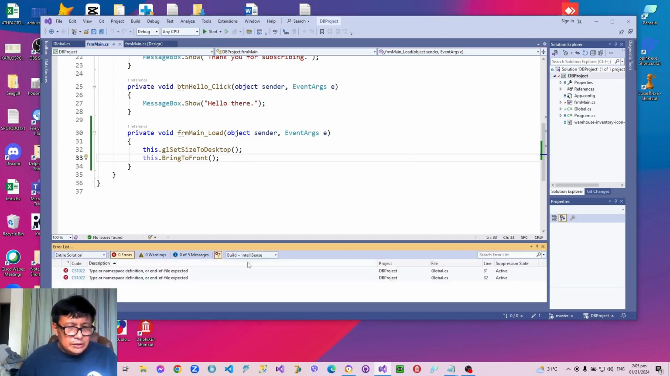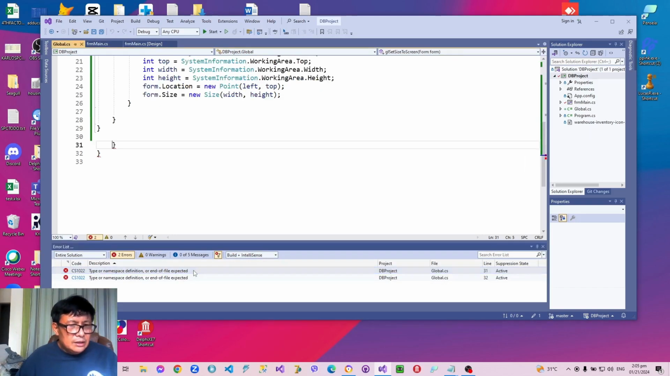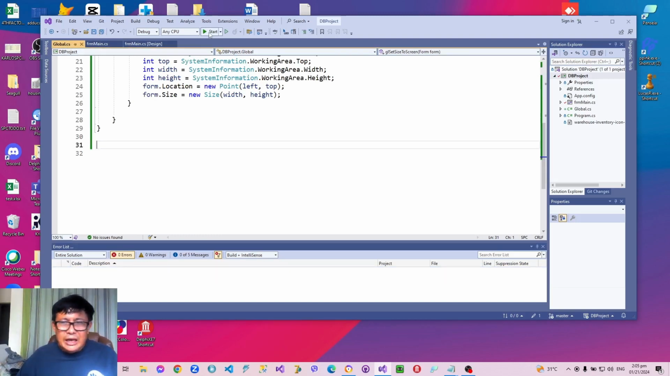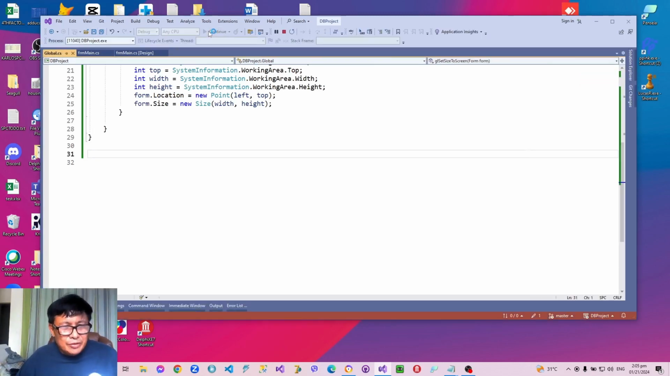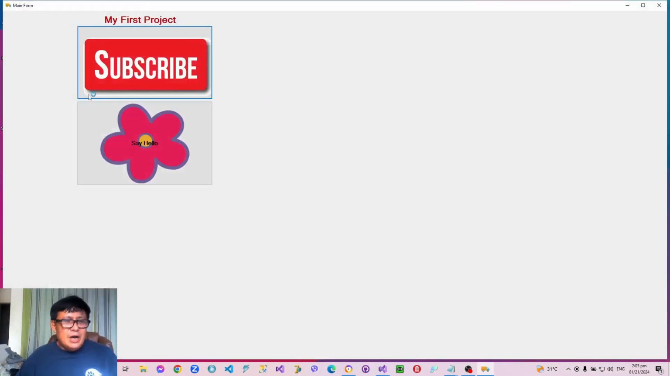There are errors. So there's a duplication. I'm sorry for that. There's a duplication of the close construct. Anyway, it's a simple error, nothing to worry about. So now our main form occupies the whole screen. So we have a global function. We have defined a global function set to desktop size. So all forms that we need to occupy the desktop size, we're just going to call the global function in order to do that.